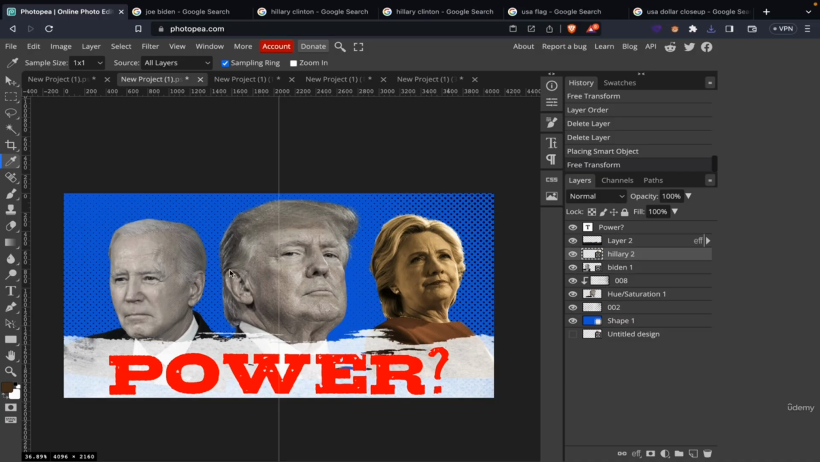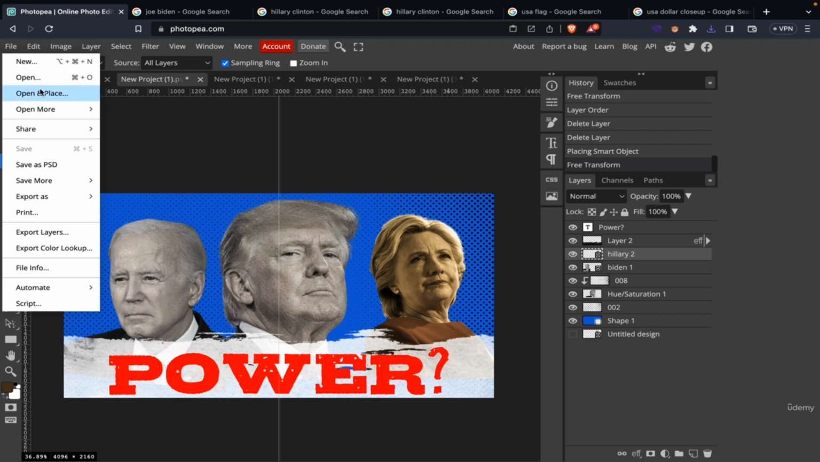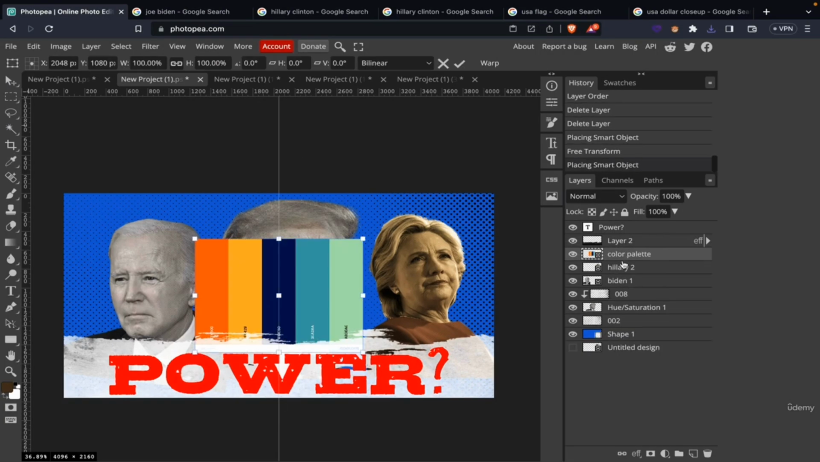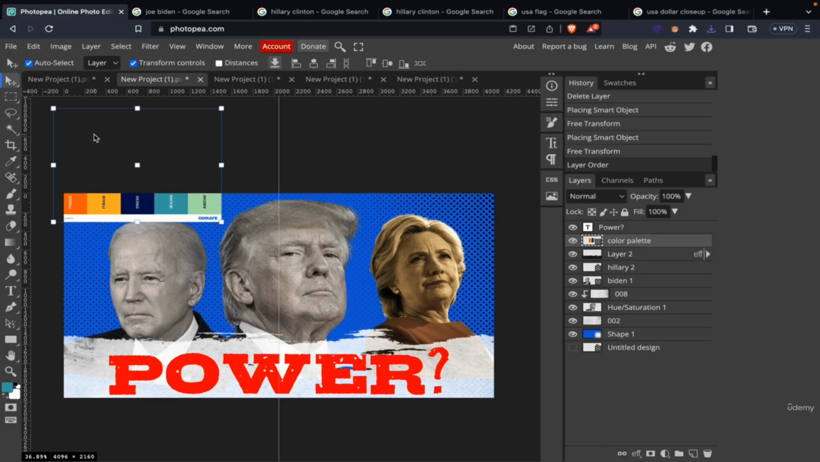You can also see the difference. This black and white is not as appealing as this yellowish color which we have chosen from our color palette. You can also bring the color palette here, open and place, color palette, okay, open, and then bring it to front. So this is our color palette, and we have used this color. From this image we can use this color or this color or this color, whatever suits. So now we will customize this image also.